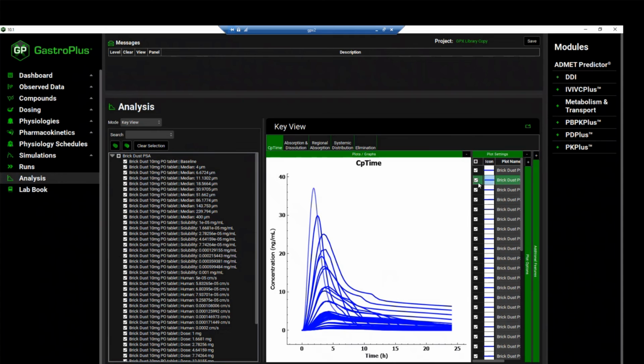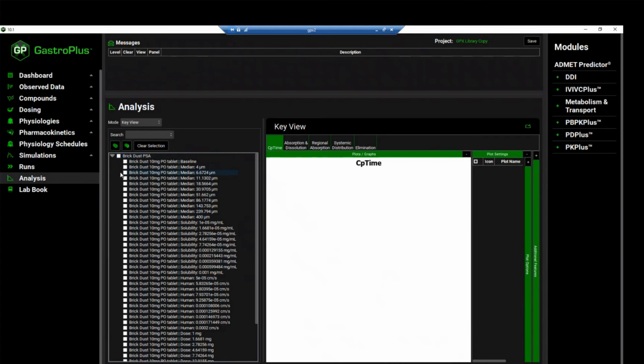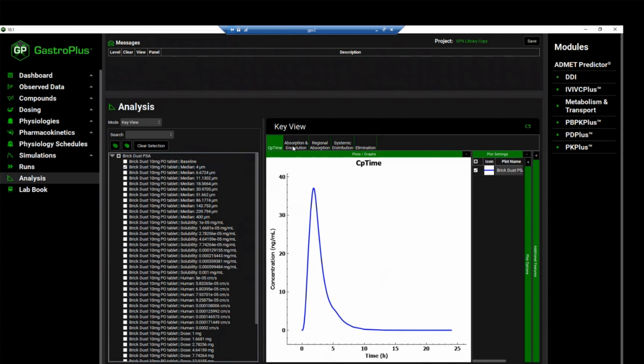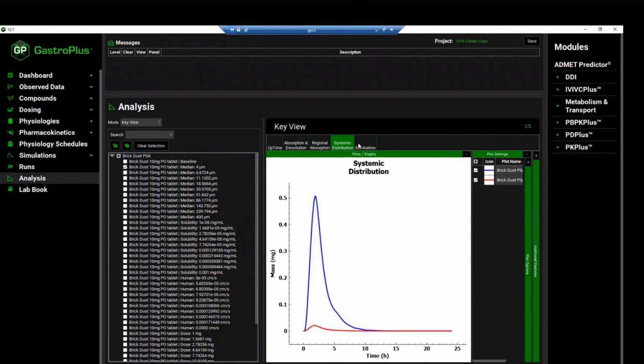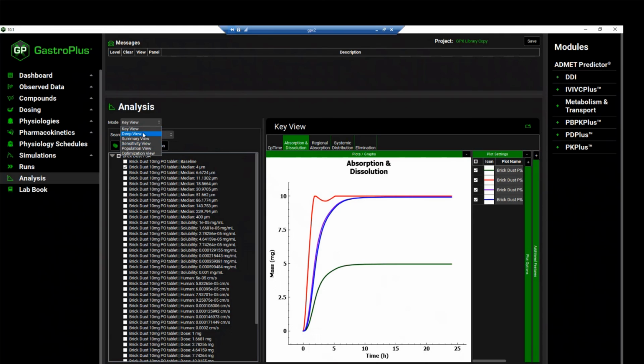If you'd like to do a more in-depth analysis of this particular simulation, you can do this by unselecting all of the other simulations by clicking once in the brick dust box and then clicking on it another time, and then selecting the simulation of interest. You can now go through the different plots in the key view ribbon, as well as do more in-depth analysis in the deep view mode in GPX. We will now reselect everything by clicking on the square next to the brick dust once again.